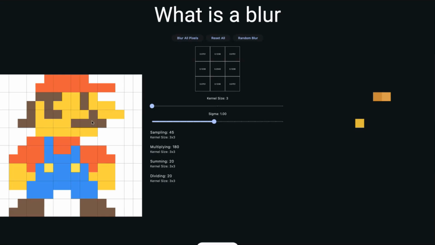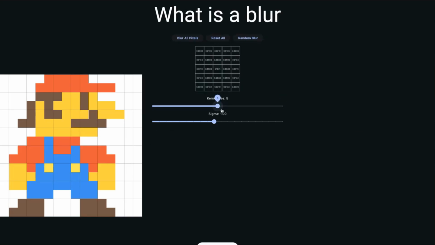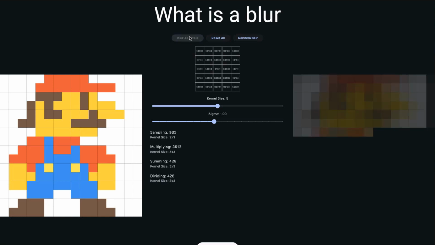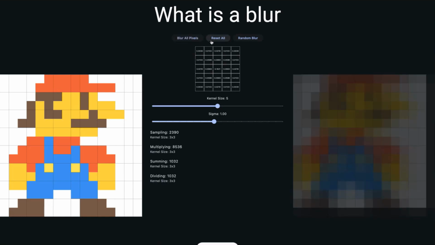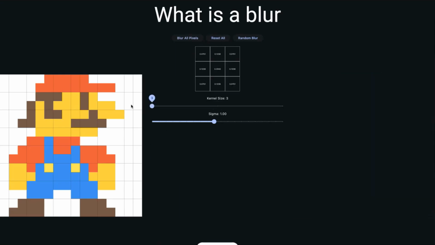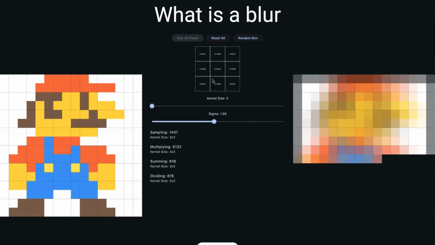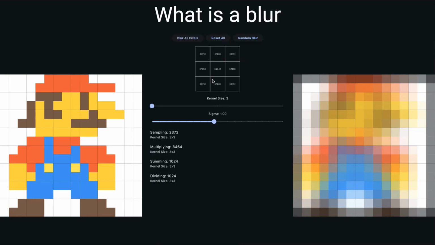And the blur intensity depends on how big that kernel is. So if we make the kernel a little bit bigger, say a size of 5, you can probably tell that the final version is more smoothed out. If I try to blur all the pixels one by one, this is how it looks with a kernel size of 5. And if I take it back to 3, this is how it looks. It's closer to the original image, but it is still blurred.